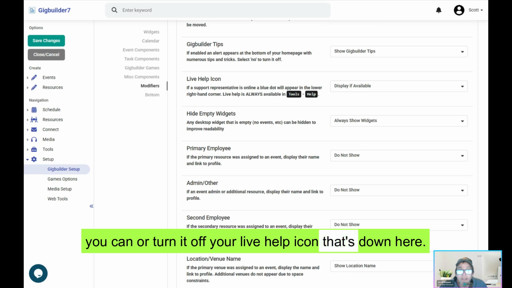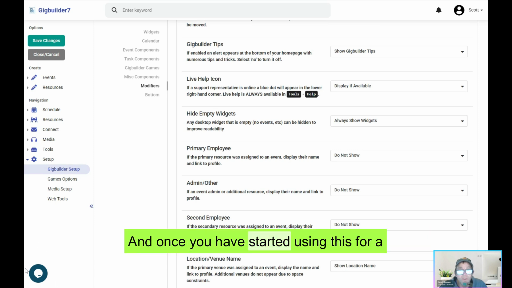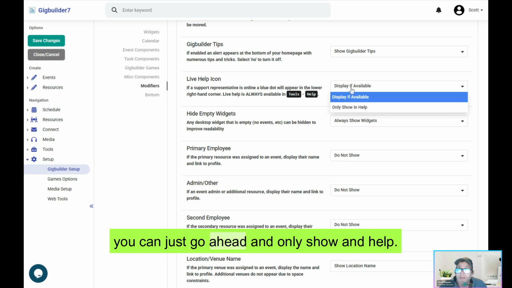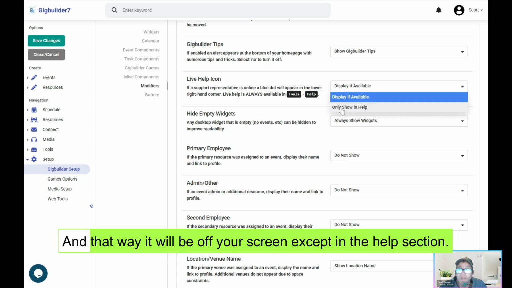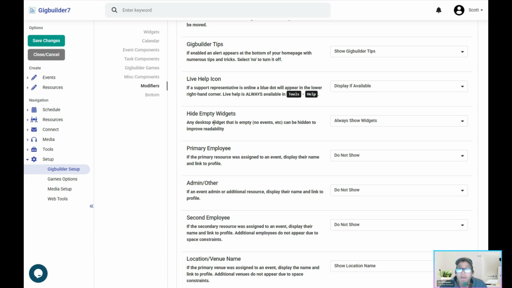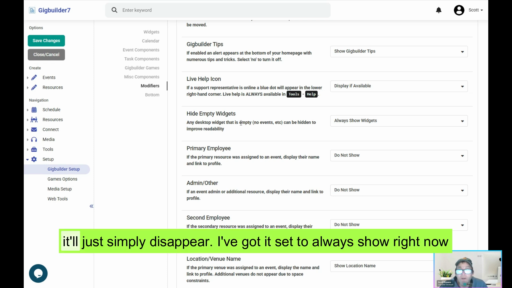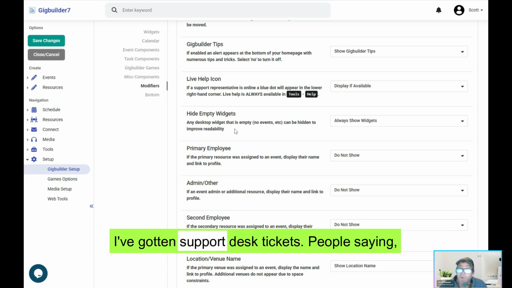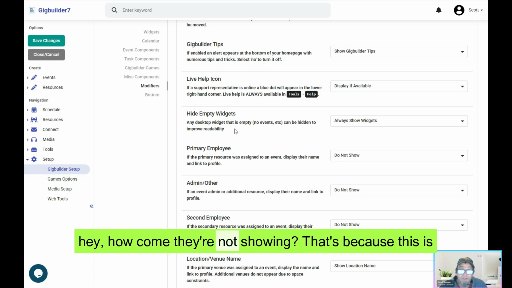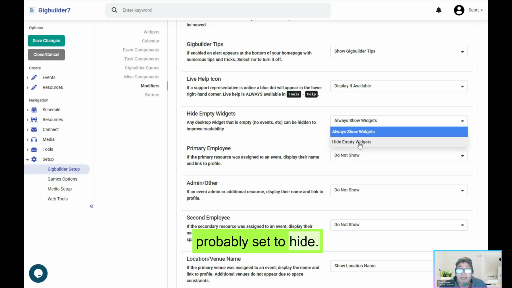Your live help icon, that's down here. And once you've started using this for a while and you don't want to use the live help, you can just go ahead and only show in help, and that way it will be off your screen except in the help section. Hide empty widgets. If you, for example, have no pending events right now, it'll just simply disappear. I've got it set to always show right now because I've gotten support desk tickets of people saying, hey, how come they're not showing? That's because this is probably set to hide.